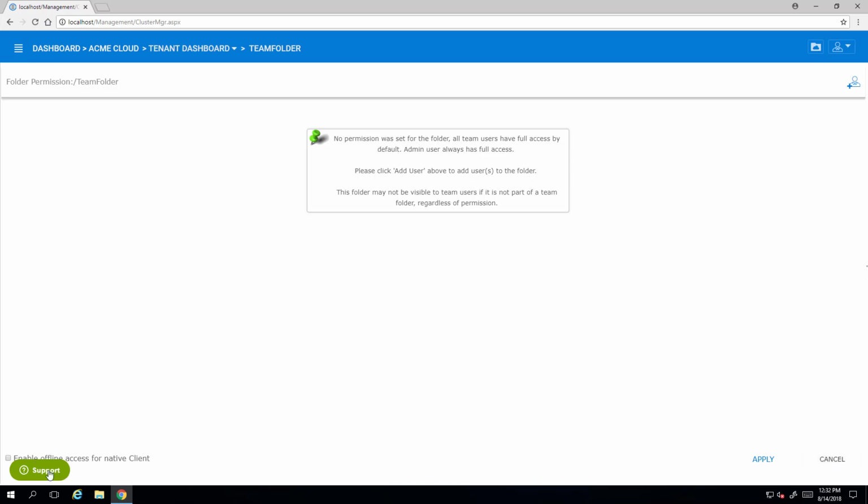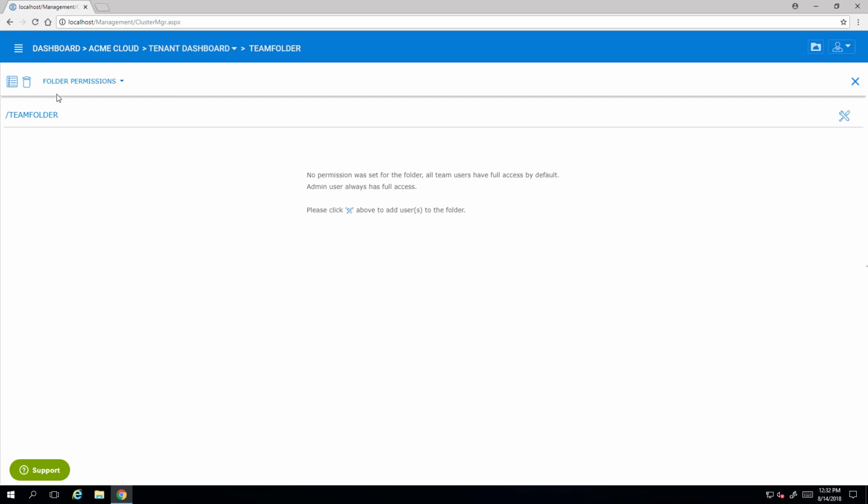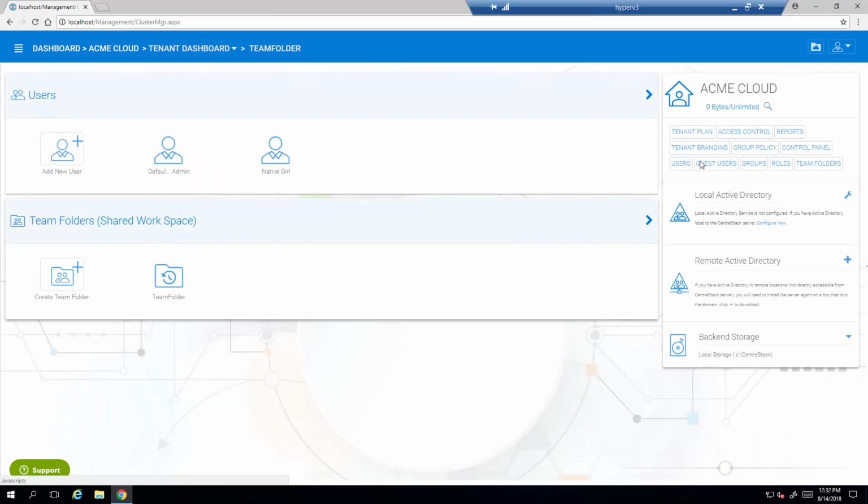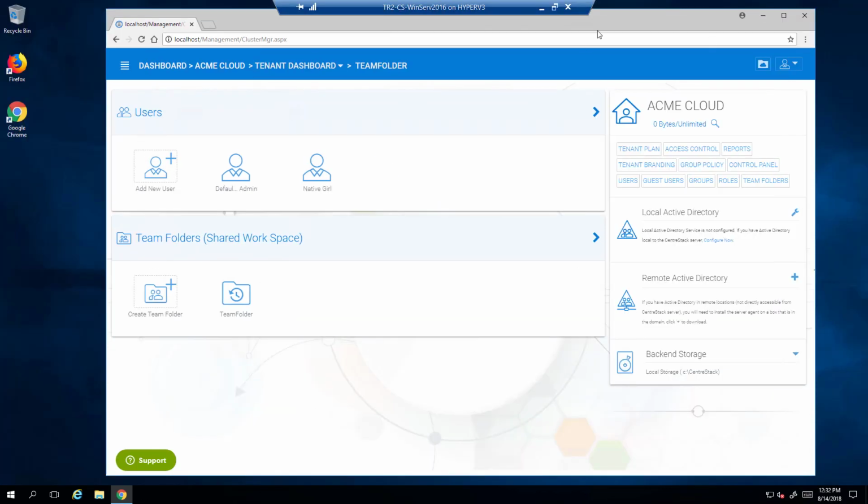You can, of course, force everybody to download all the files, but we'll ignore that for now. Let's go back to collaborators. You don't have to do anything else for this user to gain access to the folder. All right? Let's go back out to Tenant Dashboard. Now this is taking up my whole view here. I'm going to go ahead and reduce the size of this window.